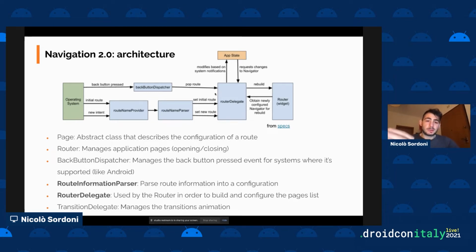Another important goal of the router delegate is to listen for every change that involves the navigation. So it listens for modifications and updates on the app state, and whenever a change happens that has impact on the navigation stack, on the pages, it triggers a rebuild. So it notifies the router that something has changed, and the router then requests back from the router delegate the new list of pages. So it's the central component of this architecture.